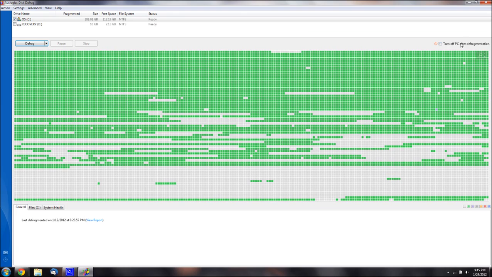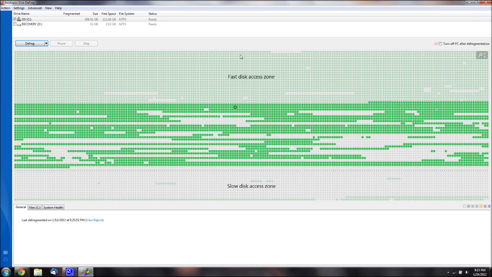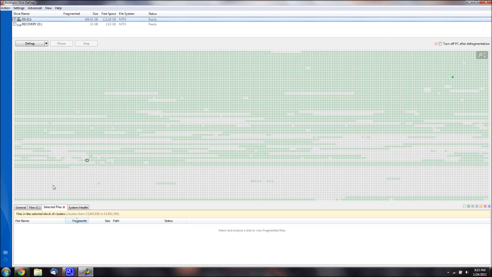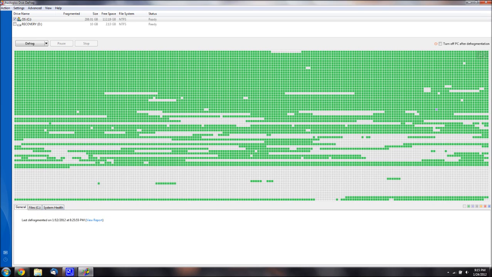Then you have your turn off PC after defragmentation checkbox if you want it to turn off after it's done. And here you can have the speed map shown, fast, slow. And you can search, you can, if you analyze it, it'll tell you what that is, but I didn't analyze, so there you go. Okay, and you have your general, it'll tell you about the defrag, the files that are fragmented, and then the system health thing. I don't use that too much. You can go to action, and basically you have the same thing that is in this little menu here.